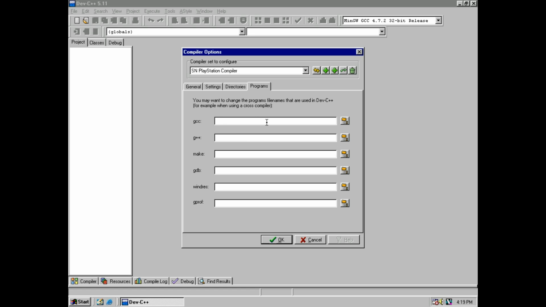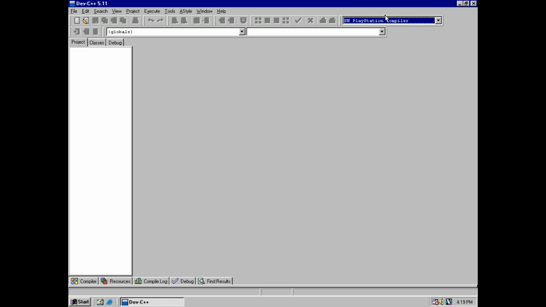So we're just going to type here the programs that make up the compiler. So ccpsx.exe, ccpsx.exe here for the G++. Make, just call it make. So okay, now we've got the compiler options set. Now we'll try to make a sample project.